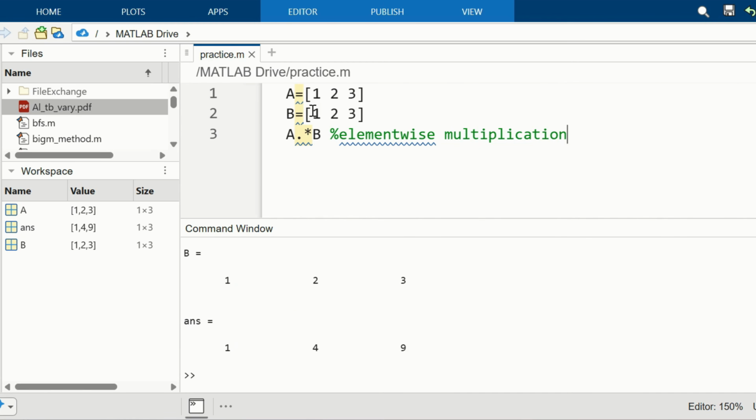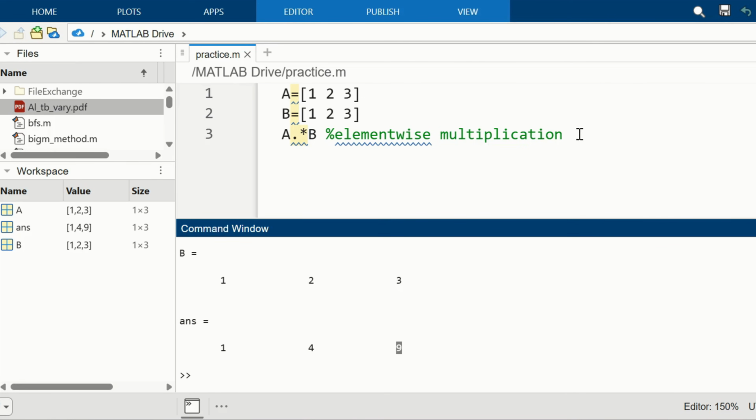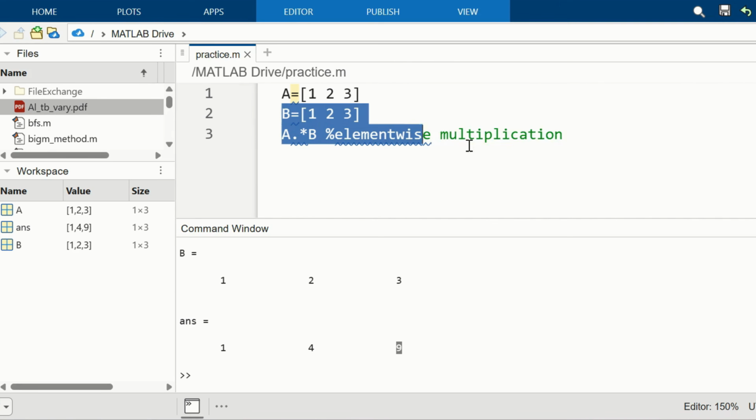What happened? 1 is multiplied with 1, the answer is 1. Then 2 is multiplied with 2, the answer is 4. 3 is multiplied with 3 and the answer is 9. Okay. So you should use dot star when you want to do the multiplication element wise, and use just star when you want to do matrix multiplication. So let us see a few more results.